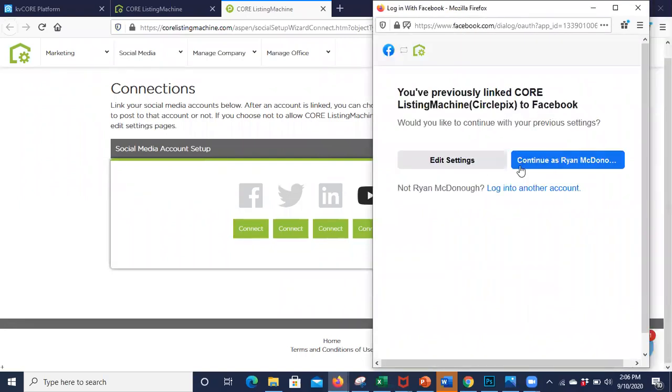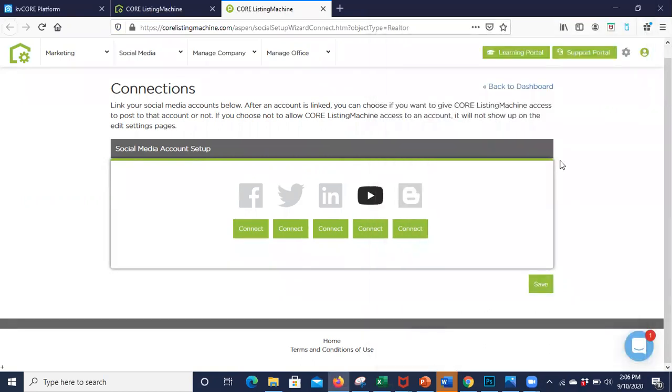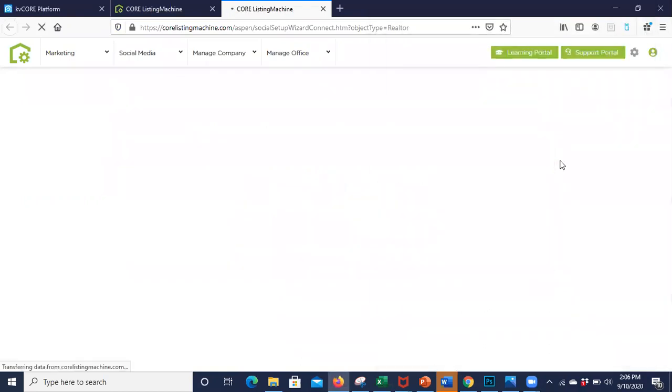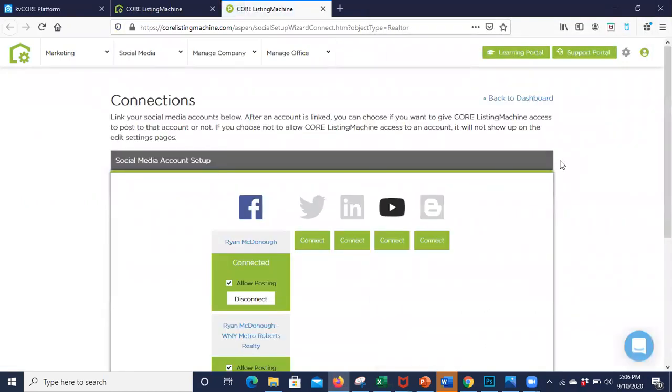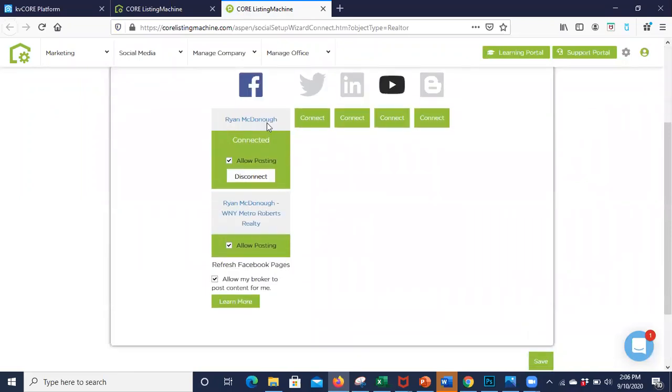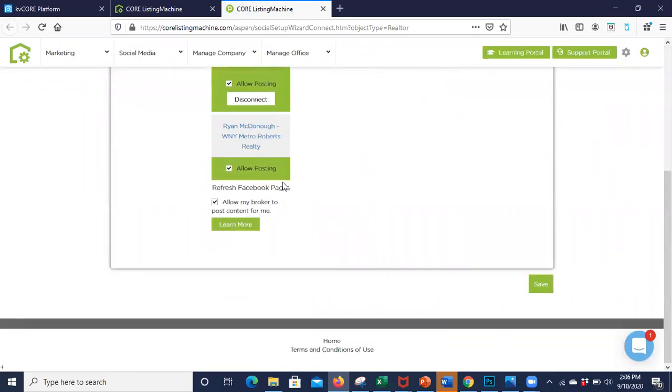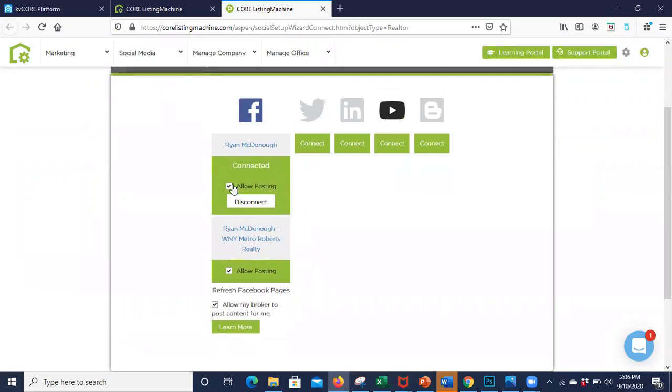It's going to bring up, are you Ryan McDonough? Yes. It's going to know that because I'm already logged into Facebook on this computer. And then that was it. It'll ask you one more page. Because I've already done this once, it didn't bring up this page.